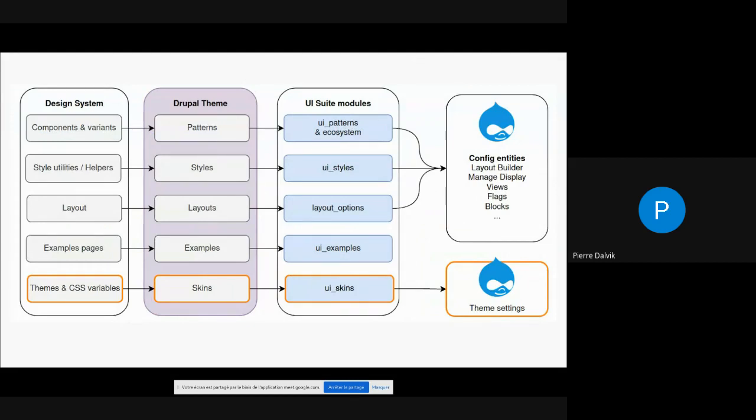Today, under that theme, we have the component and the variant. For this, we have UI Patterns. We have the style utilities and helpers. For this, we have UI Styles, layouts, mostly grid-based layout, and the layout option is helping us to set them up. Example pages: we have UI Examples. UI Examples is not providing anything to Drupal. It's only for example pages or for the library, but it's useful too.